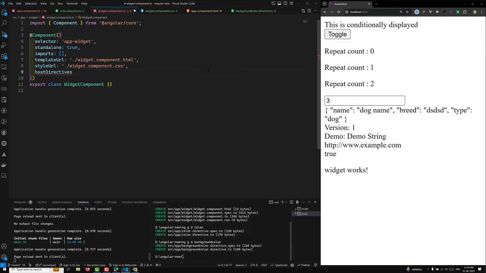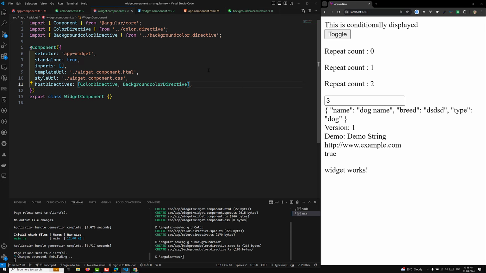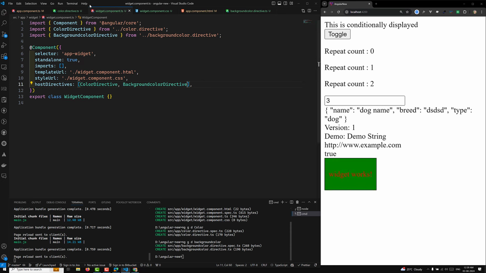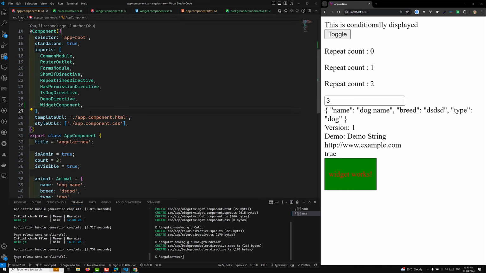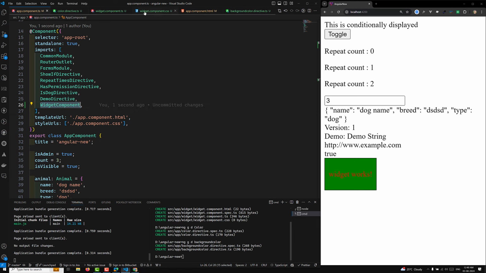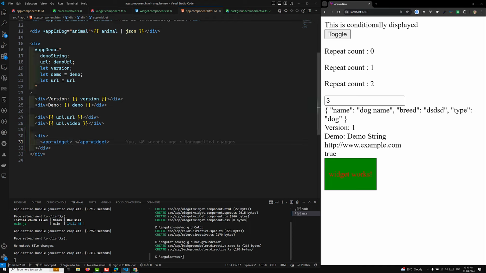Okay, so if you use the host directives, automatically the directives instance will be created at the compile time only. So now here I can use the color directive, and also I can use the background color directive. That's it. Now if you try to see the output, we will be able to see the same output. Now I am using the same app widget directly, and I am not importing anything here, only the widget component is imported, and in this widget component.ts I am applying the host directives. Automatically the output we are able to see. So wherever you use this app-widget, automatically the two directives will be applied simultaneously.